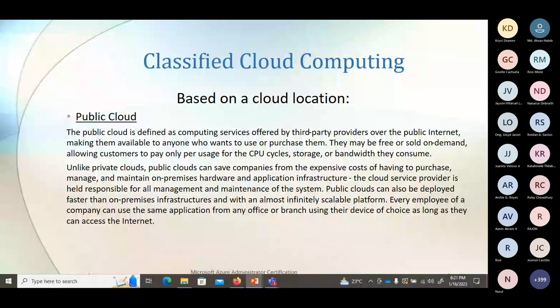Every employee of a company can use the same application from any office or branch, using their device of choice, as long as they can access the internet. It means that with the same application, from anywhere, any branch, your employees can access it. What is needed? Just internet and nothing else. So this is the public cloud.